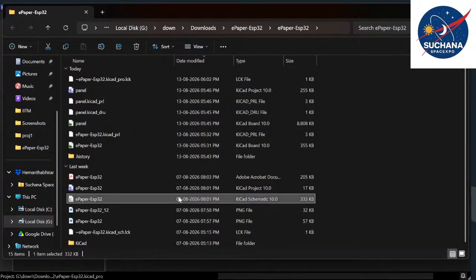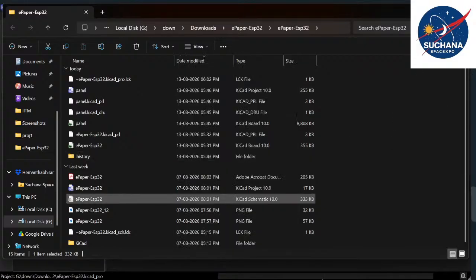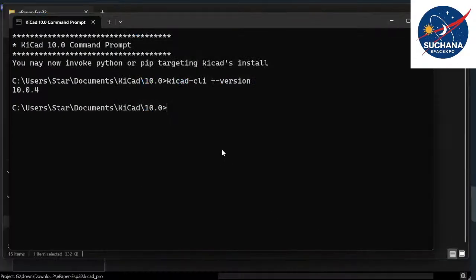Yeah, this is the schematic file. So now what I'll be doing is I'm just clicking on copy as path. Okay, again come back to the command line interface. The first thing you need to type is KiCAD hyphen CLI, which means command line interface.